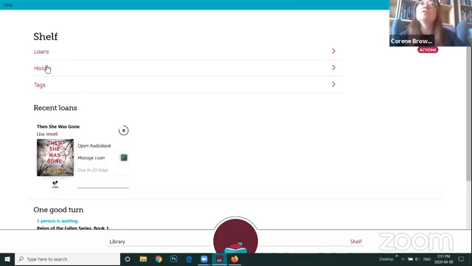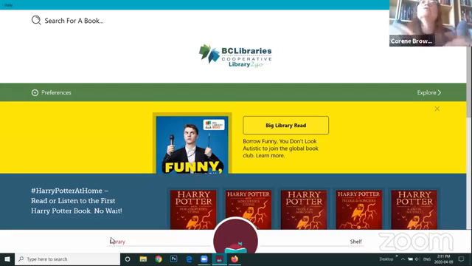You can also see a list of holds that you have. So if you have put books on the waiting list and you want to know what is there, that's where the holds are. All right, so I'm going to go back to the library. The first thing I thought I'd show you is how to borrow a book and how to download it. It is pretty simple and super fast, so we're going to take a look at that.